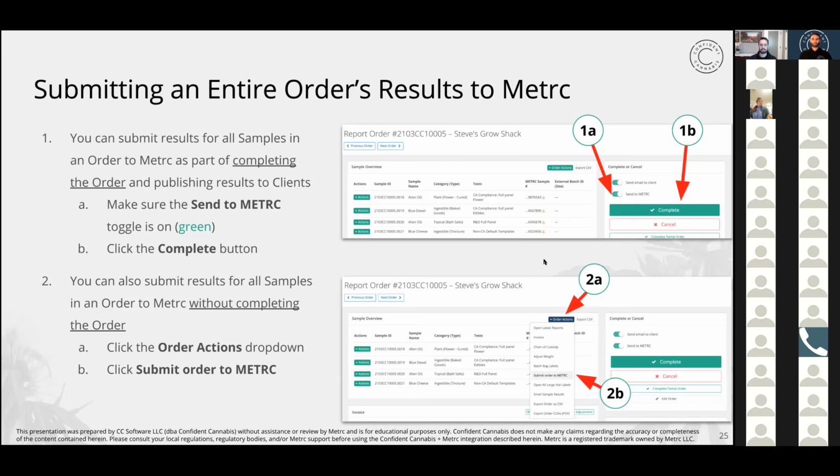to Metrc. Another way to do it is if you look at the order actions dropdown and you don't want to complete the order and you want to, let's say, keep it in progress, or maybe it's already completed and you still want to submit to Metrc, then you can always click order actions and then submit order to Metrc, right? So again, the top one is when you're changing from in progress to complete. That's part of your workflow. That's what you do 90% of the time. And in certain cases, you don't want to complete the order in Confident, or maybe it's already been completed but not sent to Metrc, and you still want to submit to Metrc. You can do that. You go to order actions, submit order to Metrc. Okay.